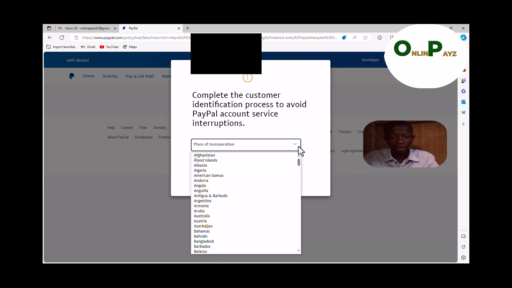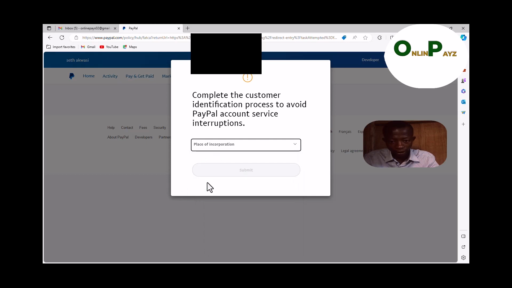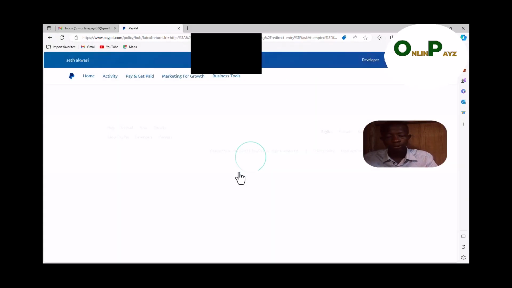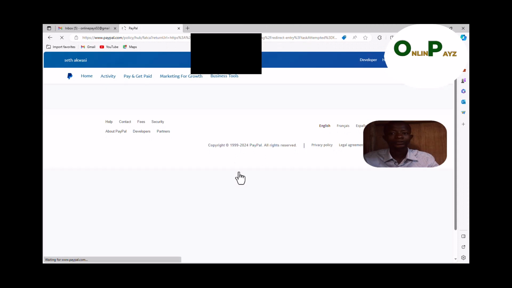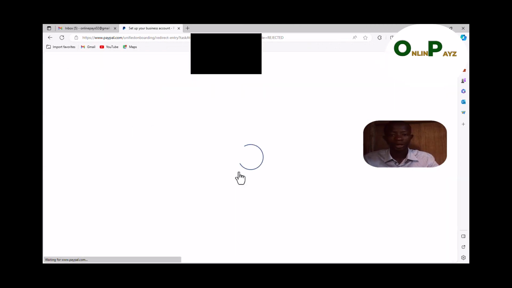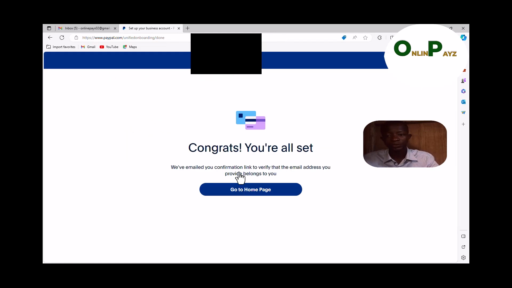On this side, you can choose your country, because you find Ghana here. Just choose Ghana, and then submit it. Boom, this is how we have gotten our PayPal account, and it is directing us into our account. It says congratulations, you are all set. So let's go home to see how our account looks like. And for PayPal, you can use it without linking a bank account.